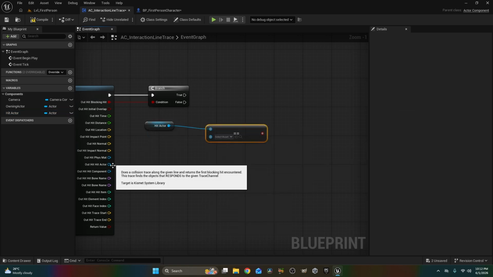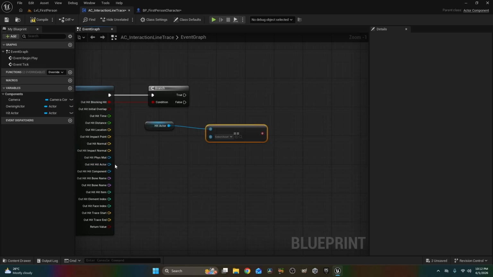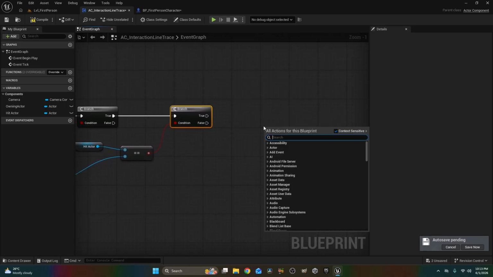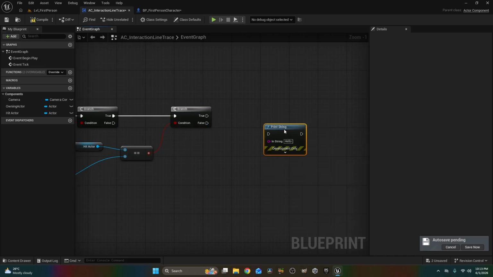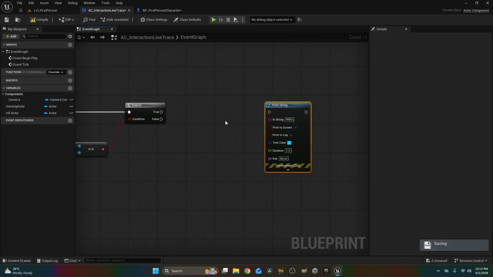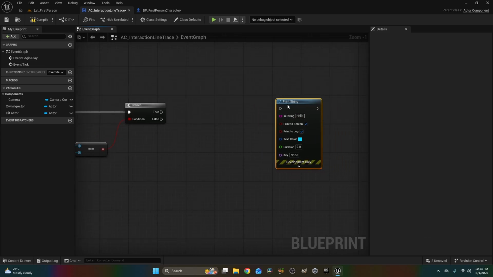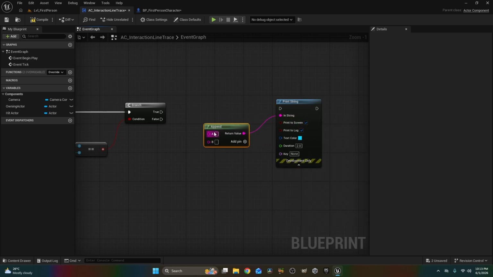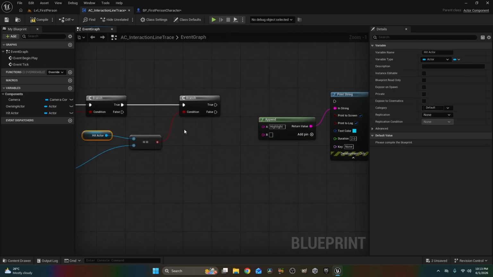So if our currently hit actor is equal to our hit actor, we'll do another branch here. If that's true, then for now, we'll do a print string. This is just so that we can see what's going on. We're going to build a lot of our functionality a little bit later, so this is just for debugging purposes. We'll do an append, and we'll say highlight, and then our hit actor.